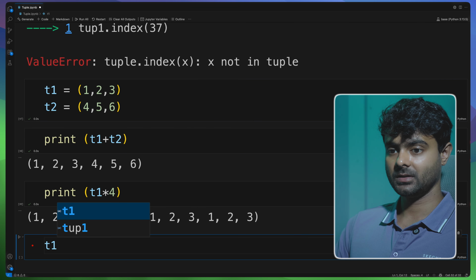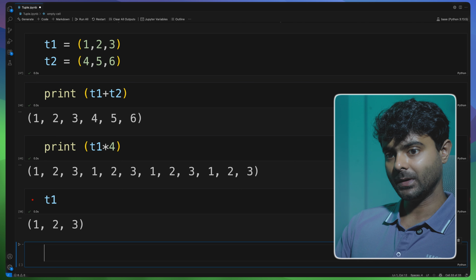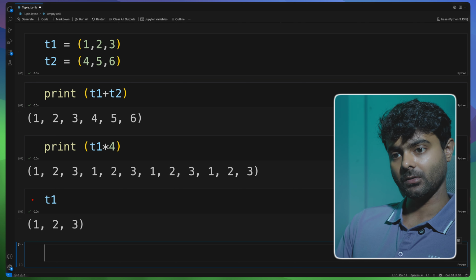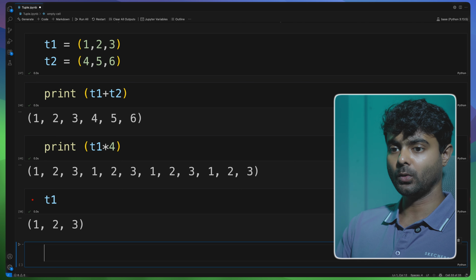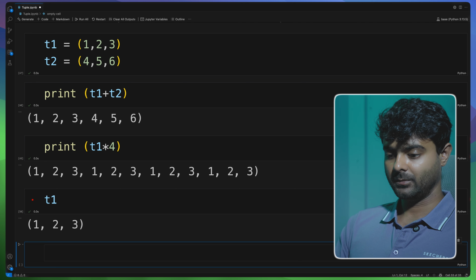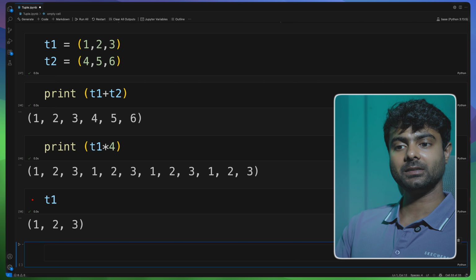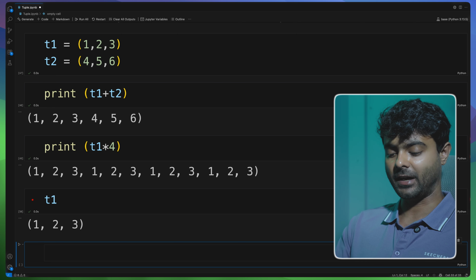As we were talking about accessing the values of a tuple, this is also known as tuple unpacking. Suppose we have this tuple T1 and we want to access all the elements of this tuple and store them in variables. How can we unpack this tuple and store the values into variables?